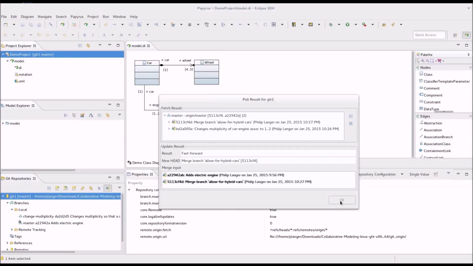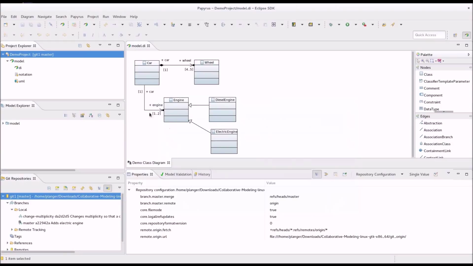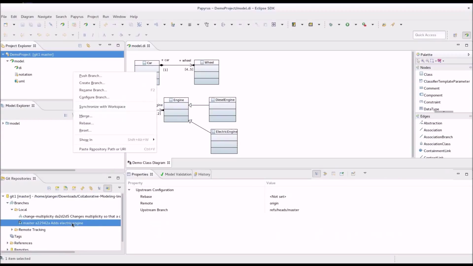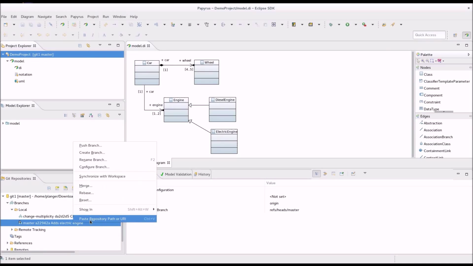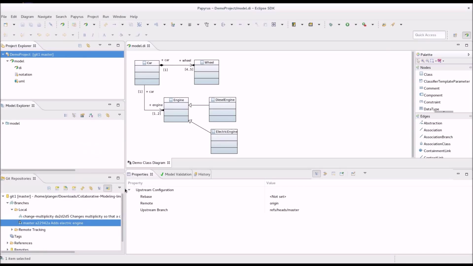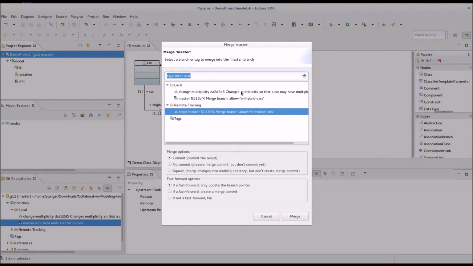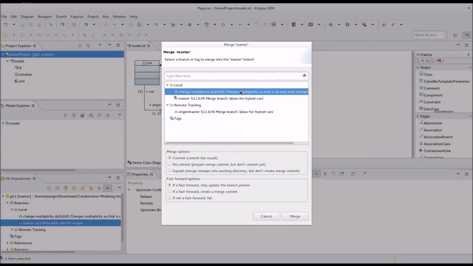So let's now hit OK. We also see that in our currently checked out master branch the association multiplicity is now 1 to 2. So that's our local version now. And we of course also see the electric engine that we added before. So now we want to merge the changes, the conflicting changes we did before, into the master branch.